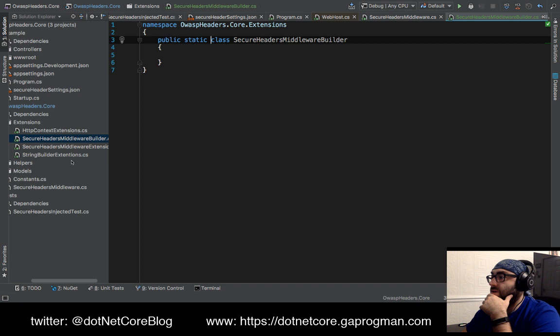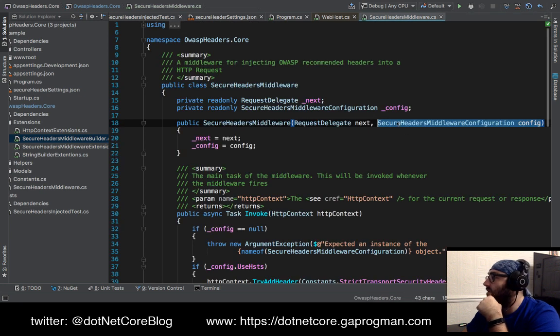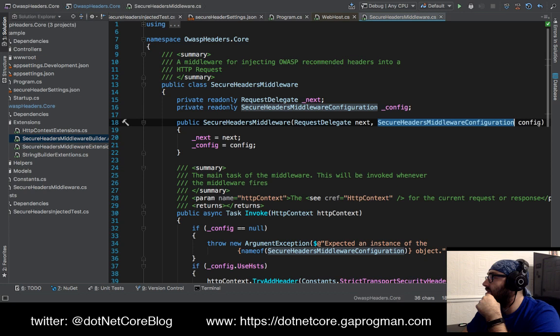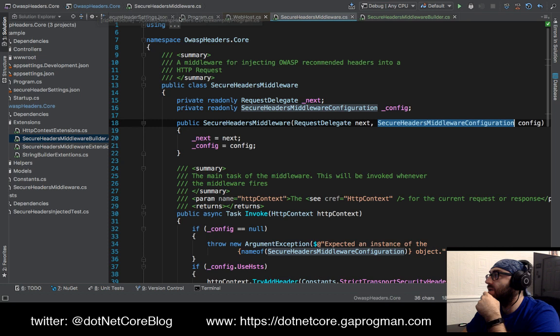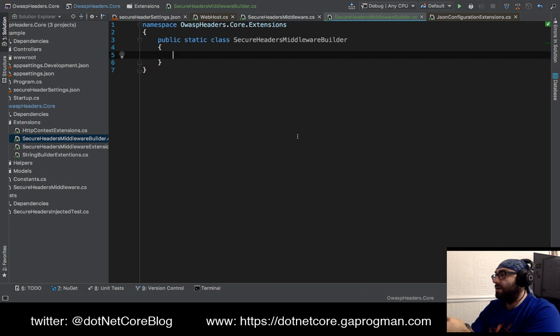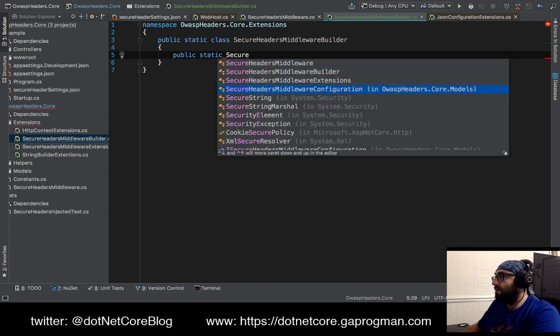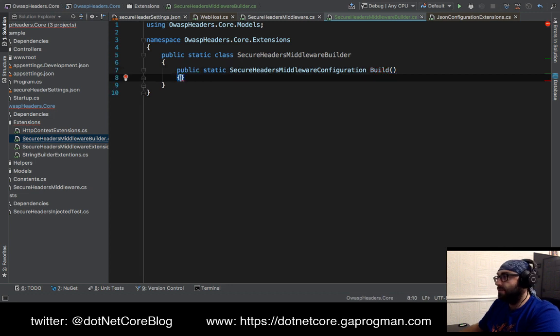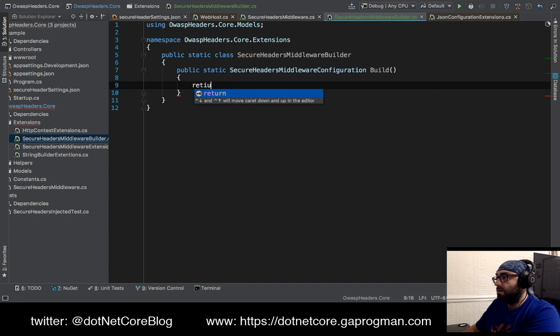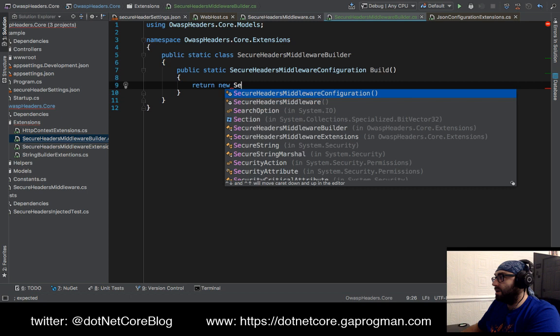Right, so what we were saying is that in here we're expecting an instance of one of these. So why don't we, first off, where's my secure, let's close that. Let's close that. There we go. So why don't we need to create a class called build. So public static, it's going to return a secure headers middleware configuration, and we're going to call it build. First thing we're going to do, before we do anything, return new secure headers middleware configuration.